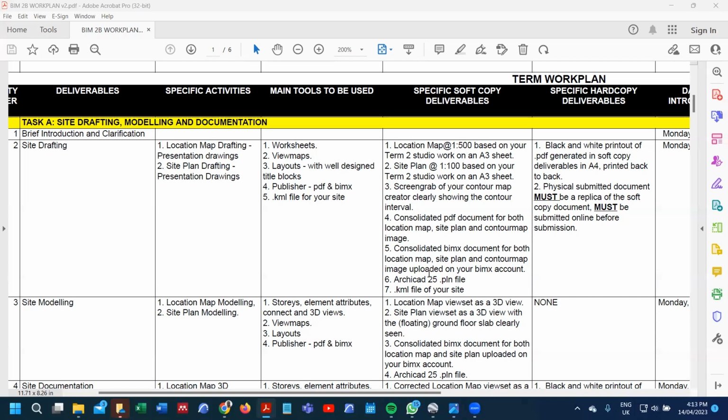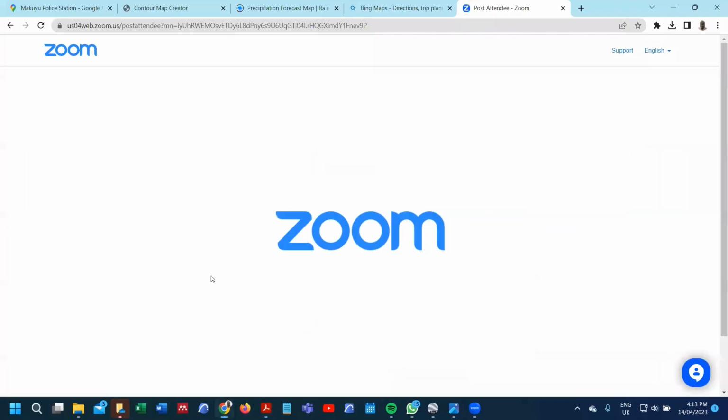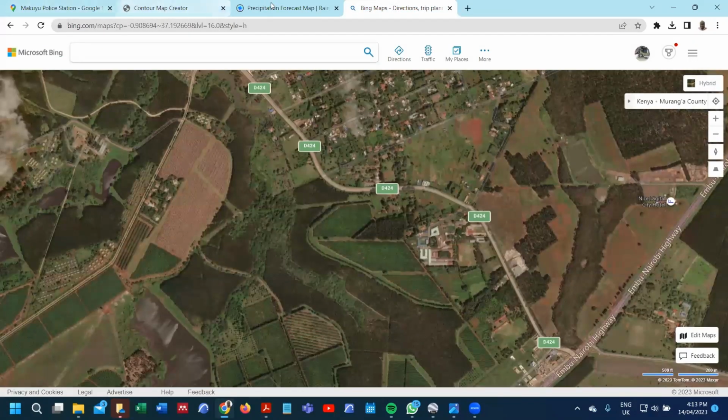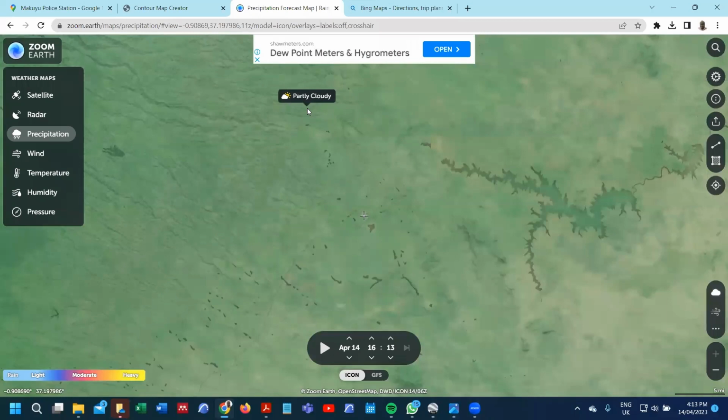Okay? And in this case, at this early stage, I want to compare the various satellite maps. I'm trying to open various screens so that you're able to compare certain things. I'm still going to use my site in Makuyu, but at this level, I want us to do some comparisons. Okay?